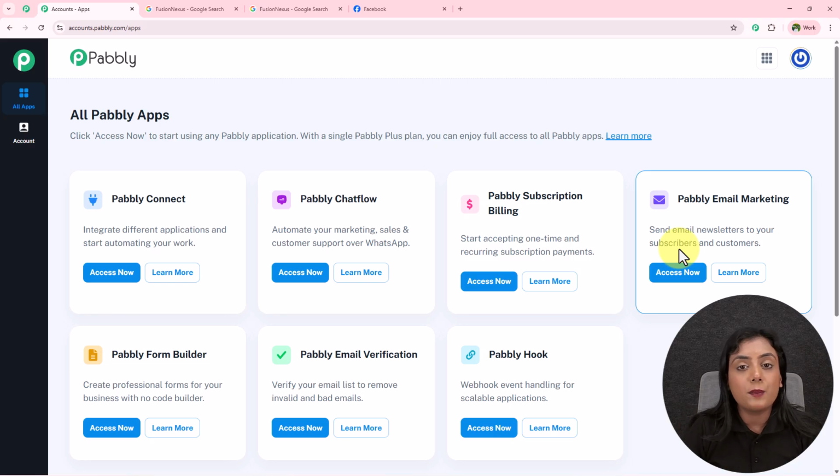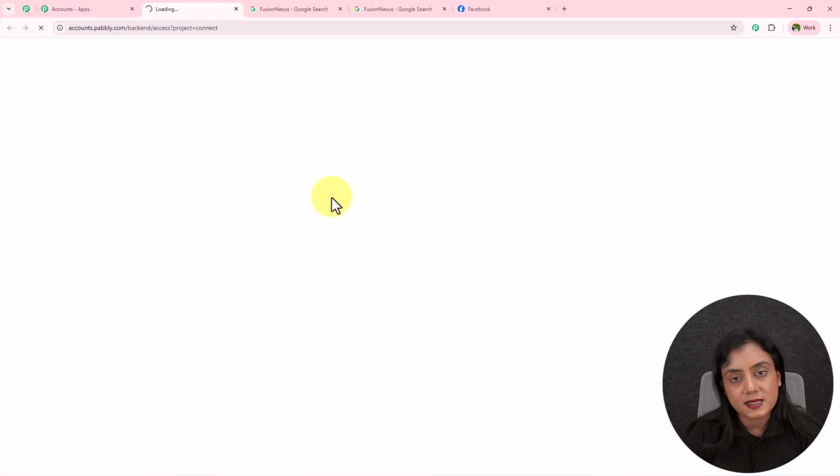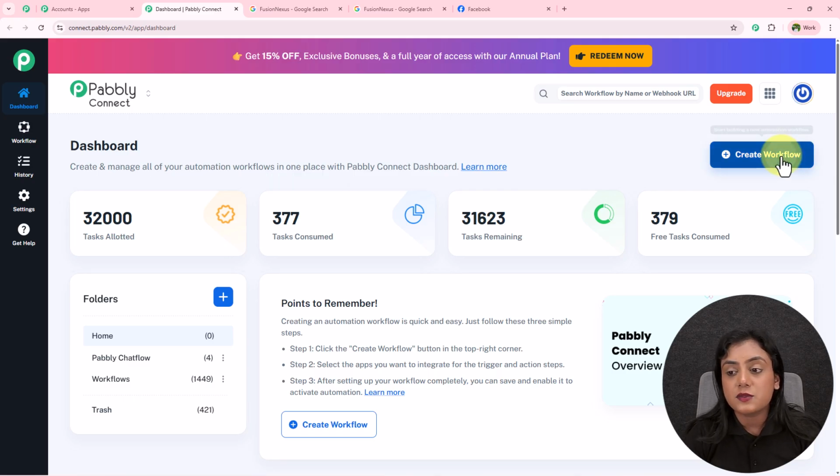Then you will see the All Pabbly Apps section in front of you, where you will see all the applications that Pabbly provides. As I want to use Pabbly Connect, I'm going to click on this Access Now button. Now Pabbly Connect's landing page is going to appear. The dashboard is going to appear in front of you. Now to create a new automation, click on this Create Workflow button.